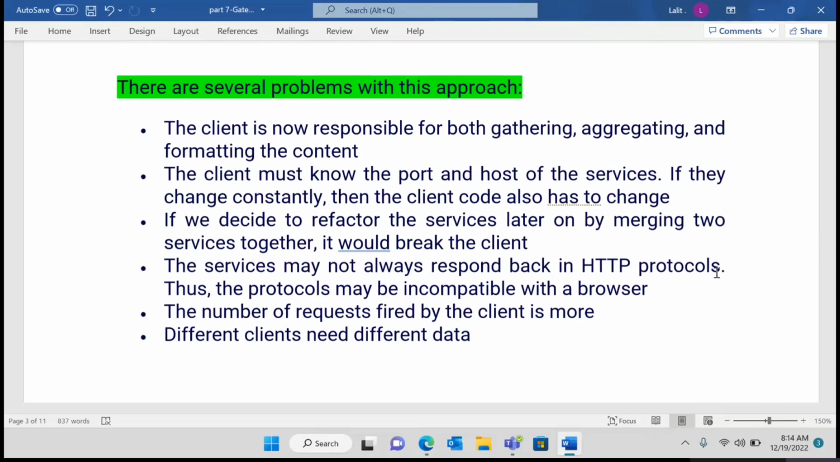And the next problem is that the number of requests fired by the client is more. Who is responsible for that? If the client fires the request, multiple requests fire, right? And the next problem is that different clients need different data as well. The microservice responds directly to the client, but all the different clients need different types of data, while the microservice is one. All clients don't need all the data to come. So who will do the filtering, the client or the microservice? Okay, so this is also a problem.